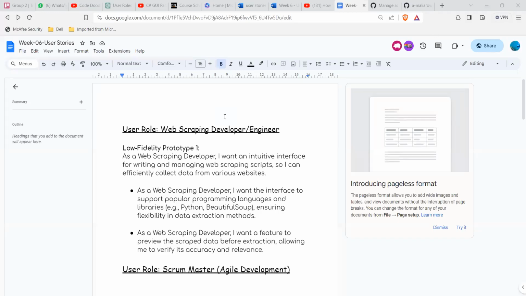Hello and welcome to the User Stories Week 6 lab. Beginning with user roles.